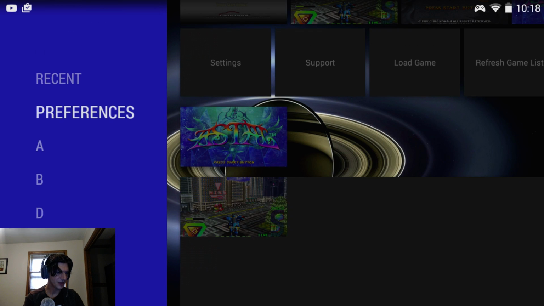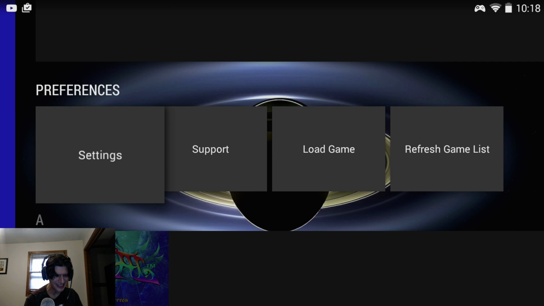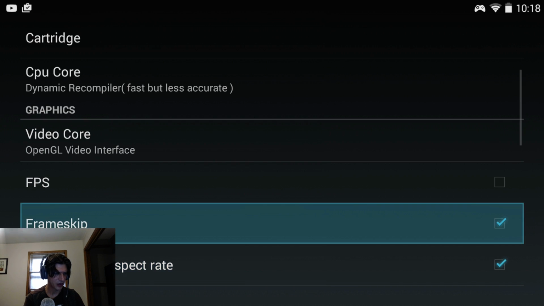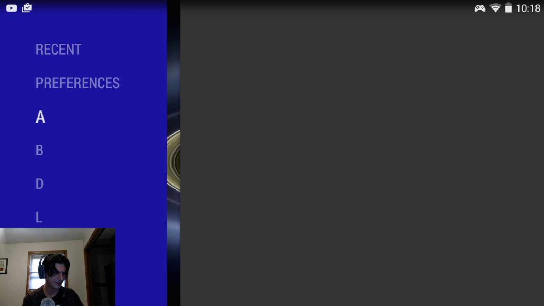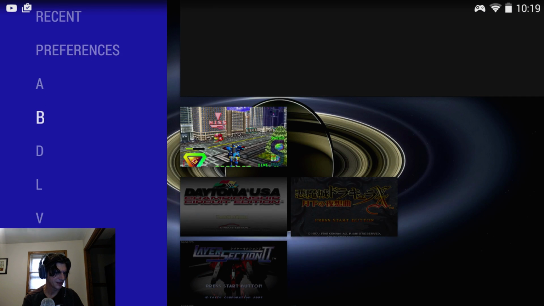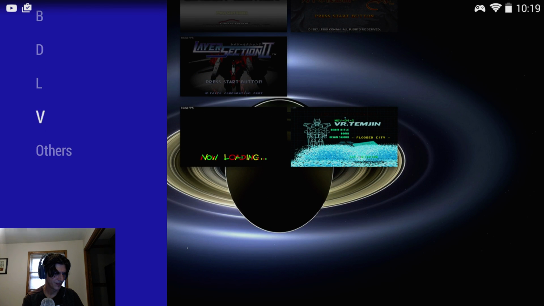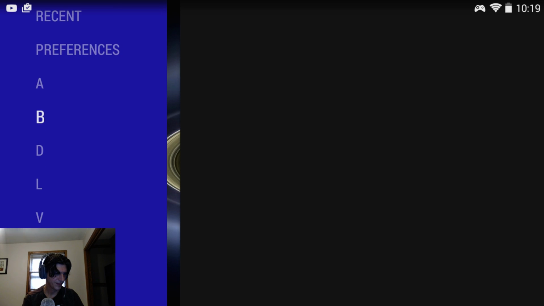Let's go take a look at something. Let's try turning frame skip off. That is one thing that I didn't do, and it's possible that maybe frame skip is actually causing a problem rather than resolving it. There's precedent for that. Let's try Astal here.